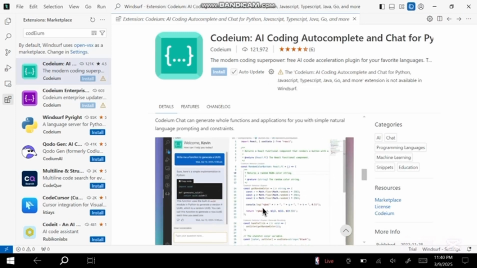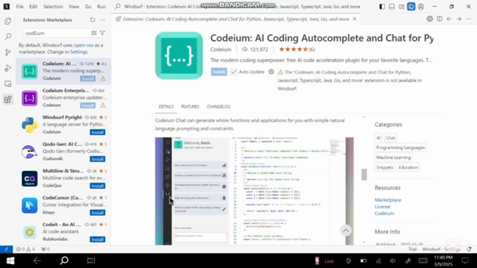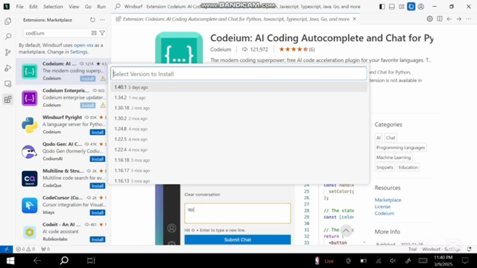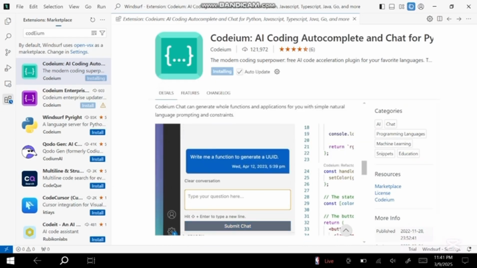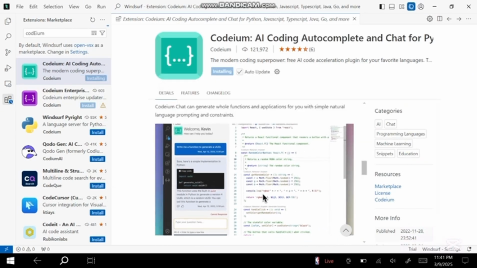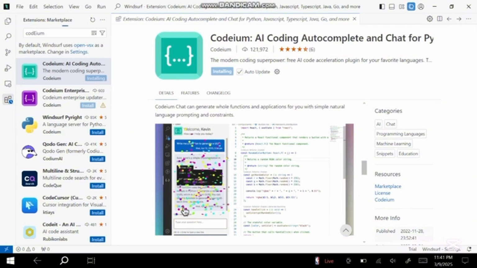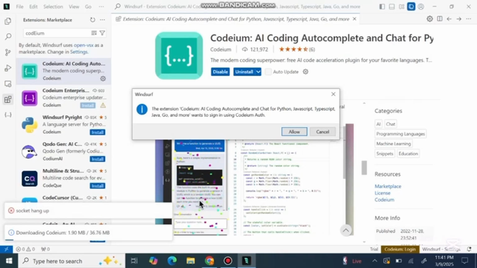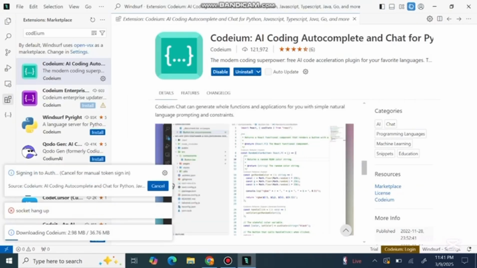Here you can install any specific version as well. So for that you will click on this gear option, then click on specific version. Then they will show you all the versions, 1 day ago, 4 days ago. Choose anyone and install. Here you can see that our Codeium is installing, and after installing you have to sign in. So here you can also see that they are asking us to first sign in. So here you have to allow and you have to sign in.